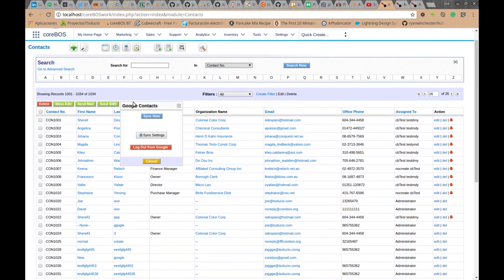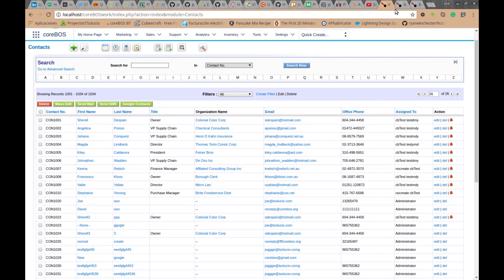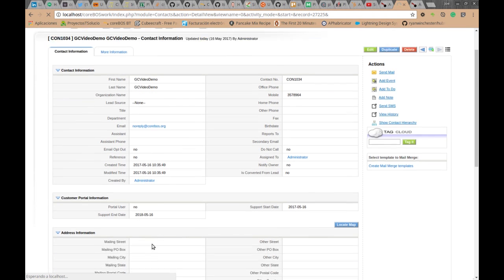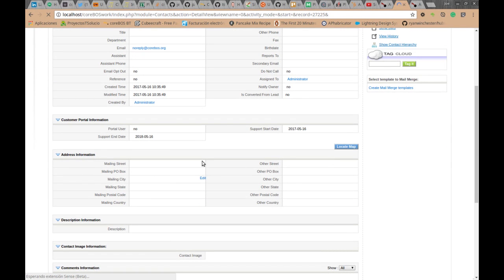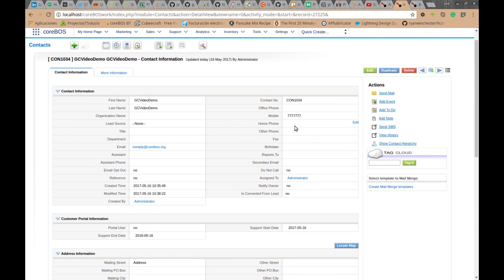Okay, come over to Google sync, and so I should get from Google that change. Okay, it says updates in the CRM. It updated one record for me, and if we come over here to this record and reload it, I should see that I have an address where I had none, and the telephone should have changed. Okay, I have the address and I have the telephone change.